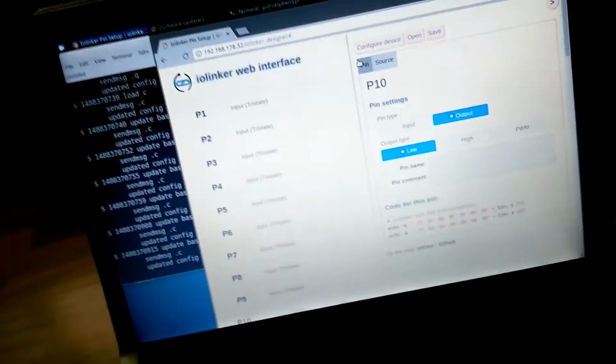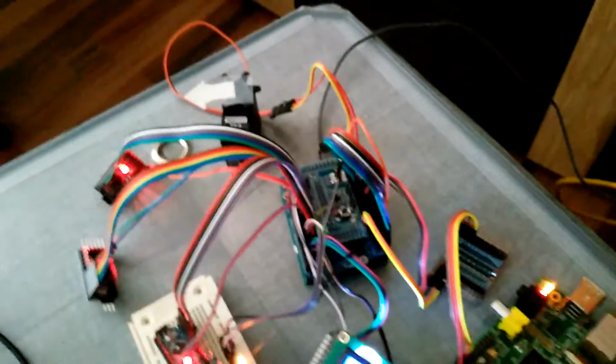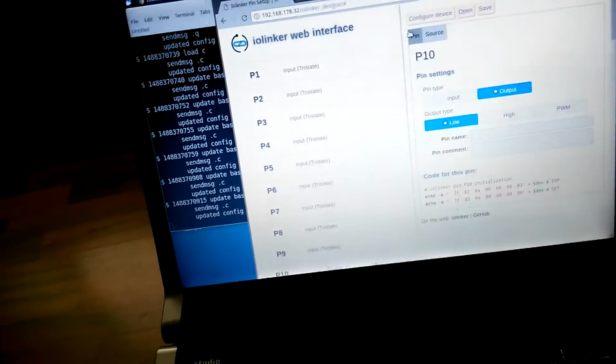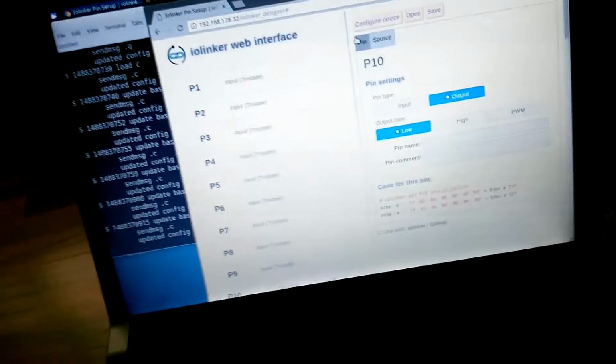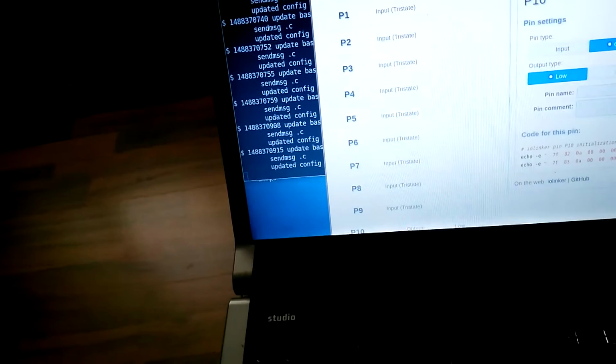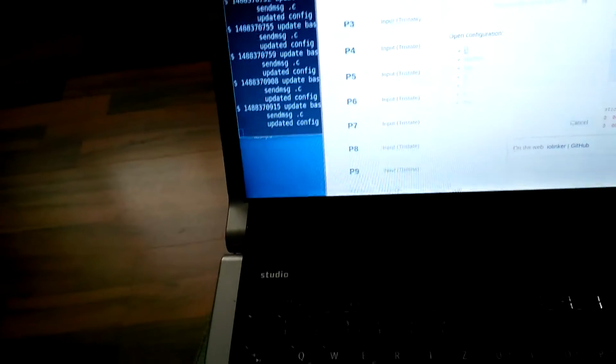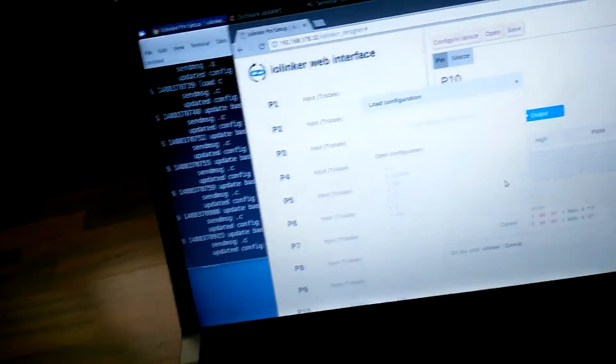And now to do the real-time on-the-fly update of the iolinker board, the web interface exports a shell script that is then executed and run to set up the wiring. Now I can load and save configurations, and I pre-configured a few for this current setup.